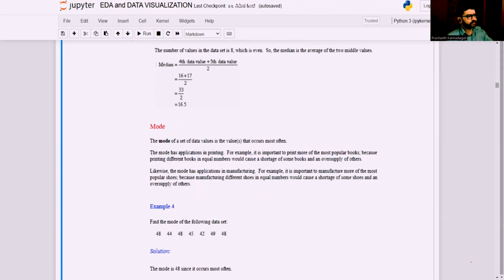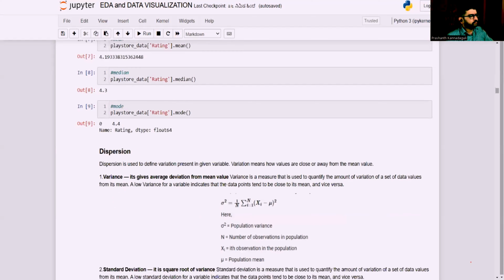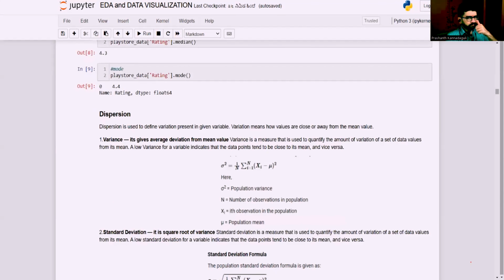Now I'm trying to calculate the rating's mean. So Play Store data, of rating, get me the mean. You see the mean value. Get the median, you see the median value. Get the mode, you get the mode value. Though they are not the same, they are very close. Okay, that's the first part.